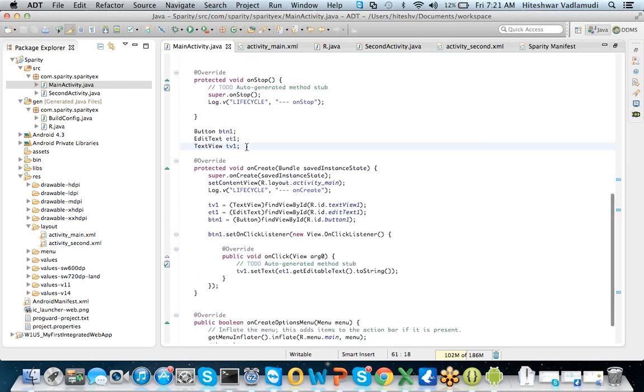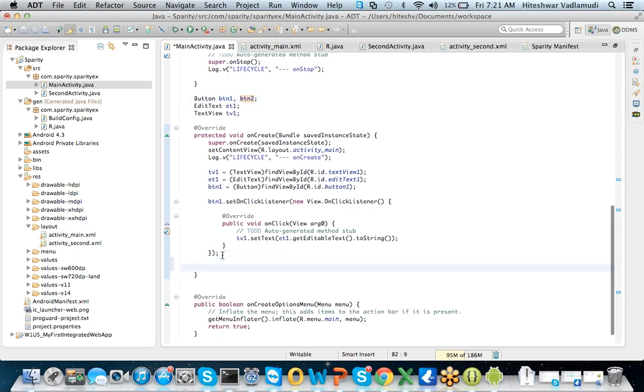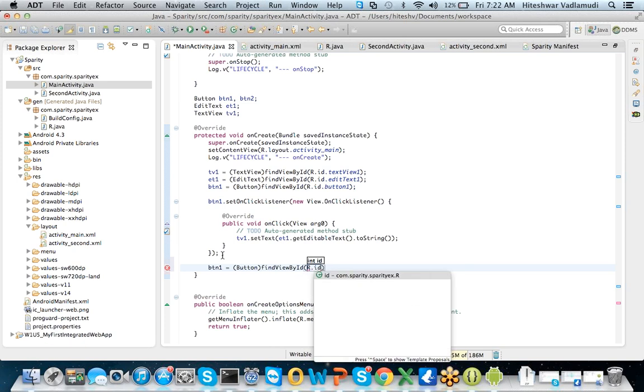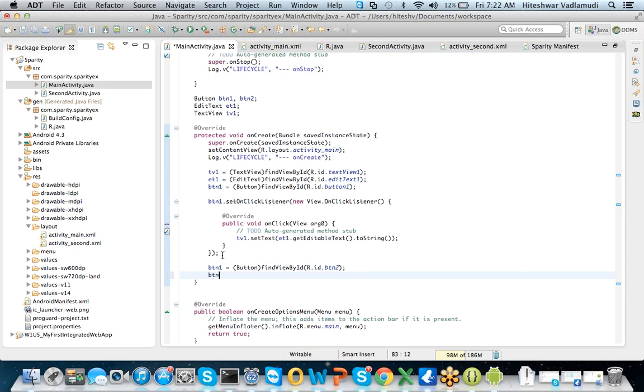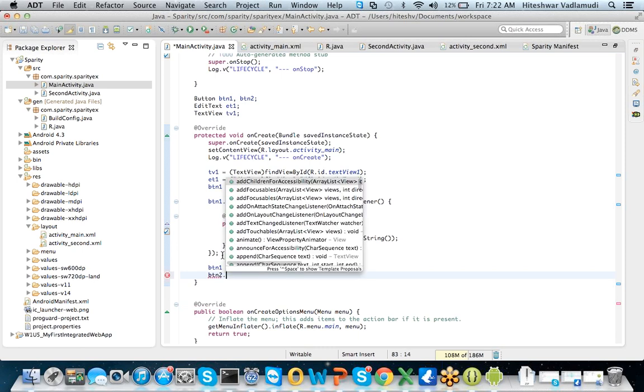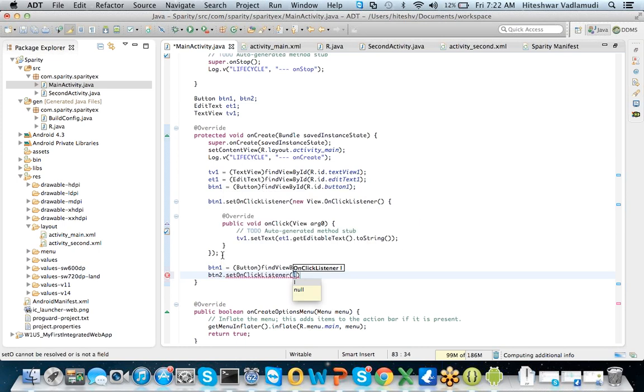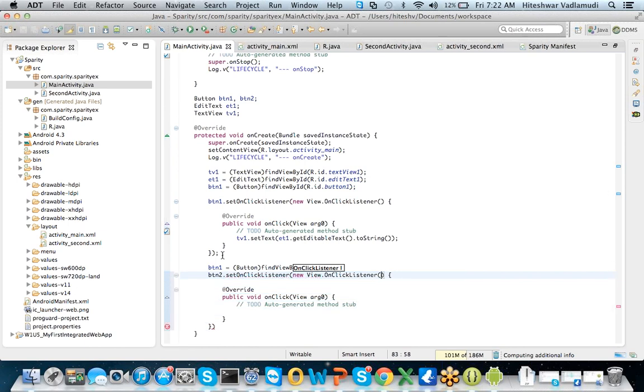You can go to your onCreate function. Let's create another button variable. So I'll say btn2. Come back here, and what I can actually do is btn2 is equal to Button of findViewById R.id.btn2, and let me create an onClick listener for this button. btn2.setOnClickListener new View.OnClickListener, and we have the onClick function.